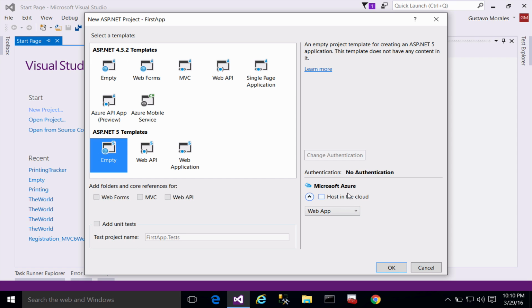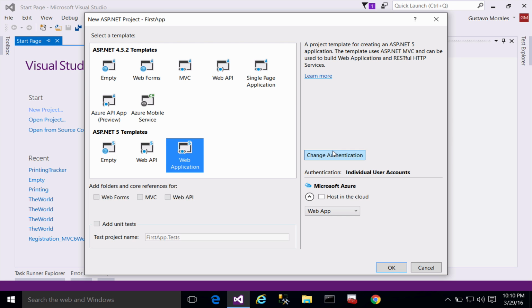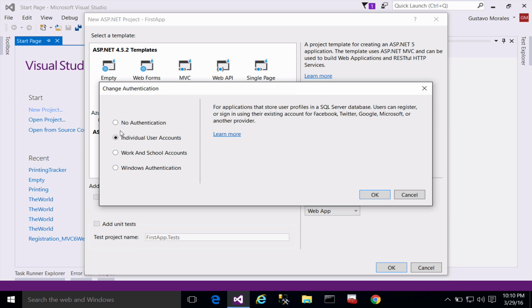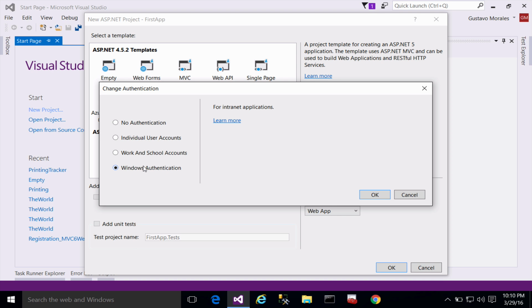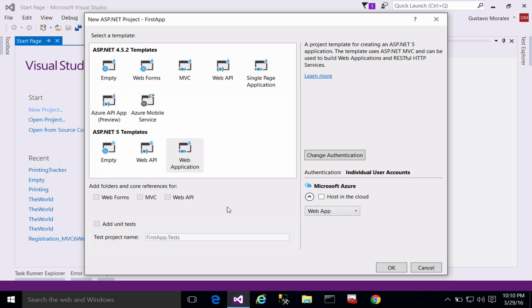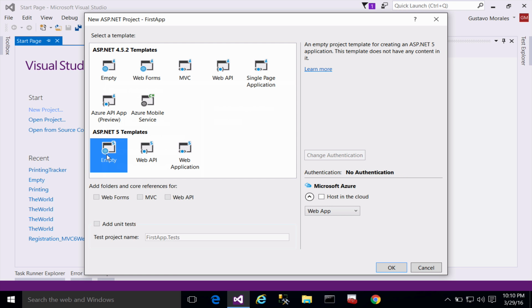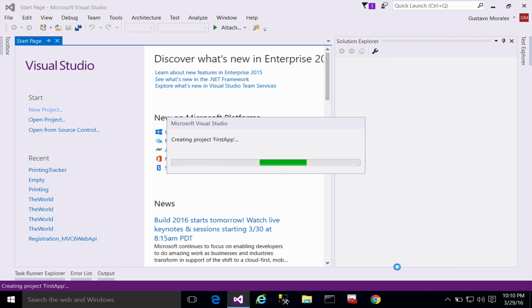Make sure host in the cloud is unselected. An empty application does not have authentication, but if you select web application, it gives you that option, which you can do: no authentication, individual user accounts. This would mean a local database. If you did work and school accounts, that would allow you to sign in on the Azure cloud. And if you did Windows authentication, that would mean that you would be able to use Active Directory. But in this tutorial we will be using an empty solution which does not include authentication. You click on OK, wait for the project to be created.